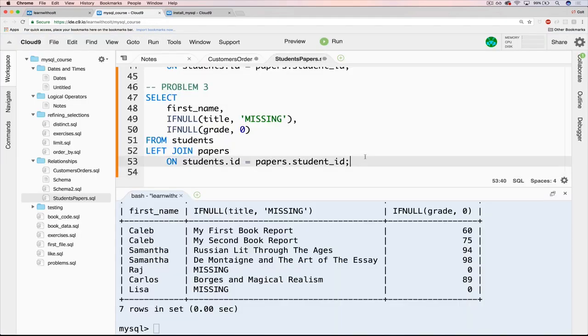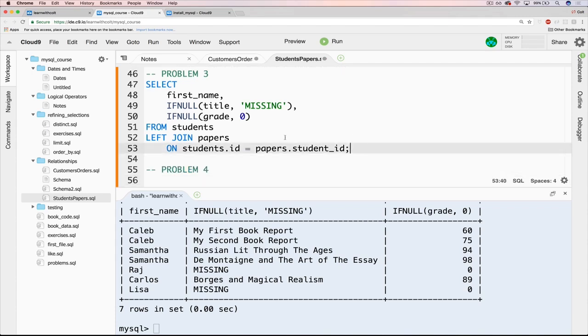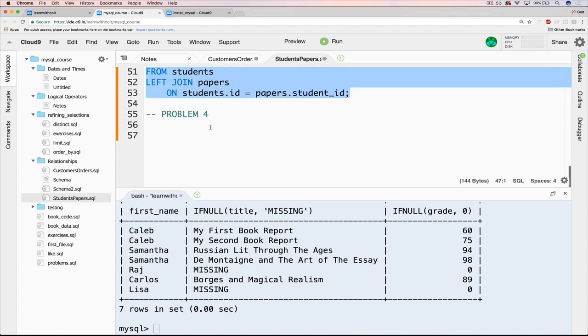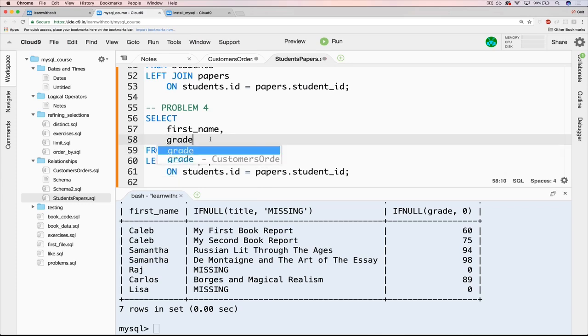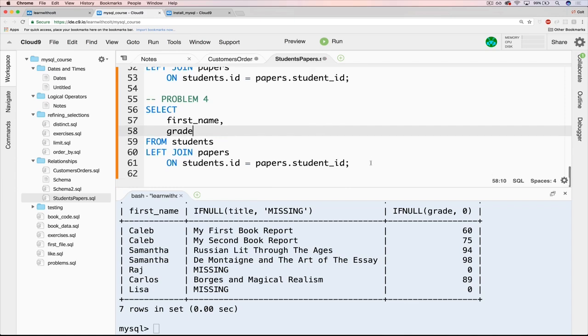So what this really means is we need to group. We need to group our students. And we're going to start by selecting all of this. And we'll get rid of our if nulls. So let's just do title again. And we don't even need title, do we? We just want grade. We'll start with that.